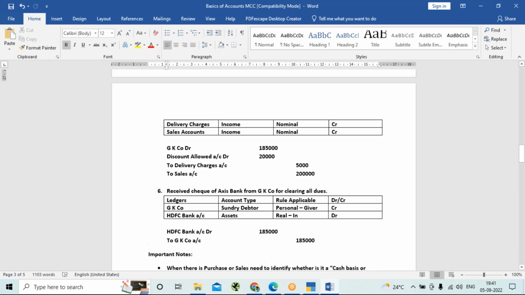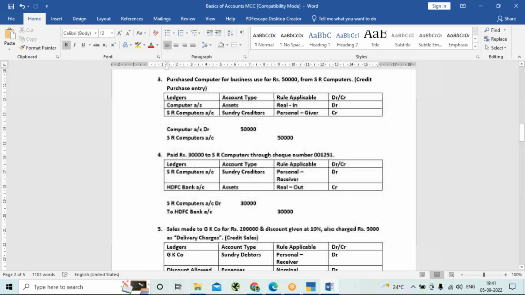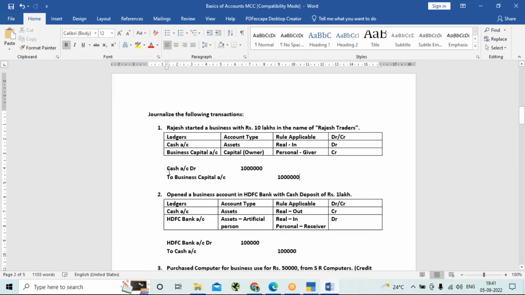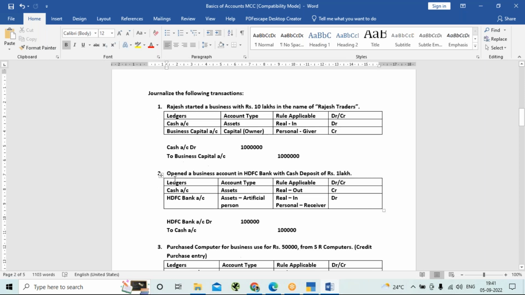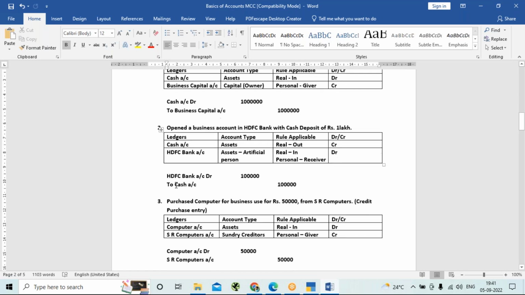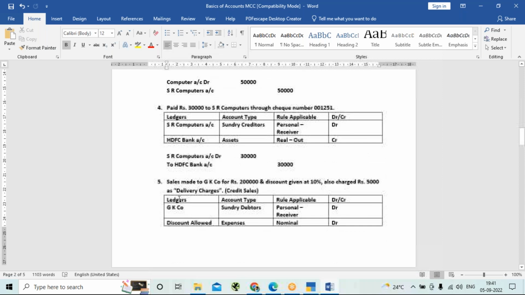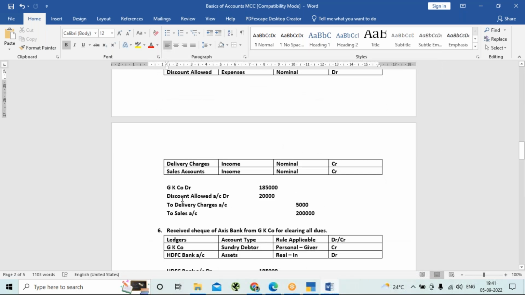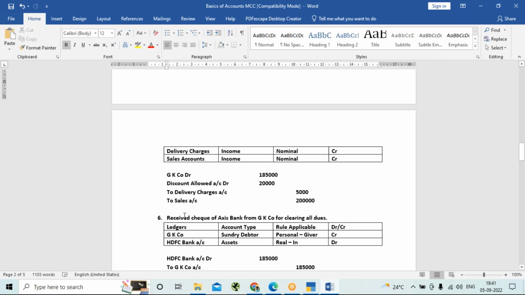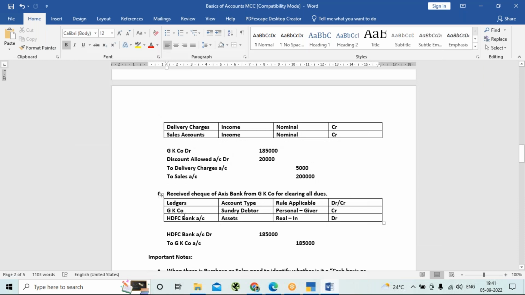So let me count how many ledgers are being created. Cash is already created; business capital we created; HDFC Bank, 2; computer account SR Computers, 4; GK Company, 5; discount allowed, 6; delivery charges, 7; sales accounts as 8. So totally 9 ledger accounts will be there. In that, 7 ledger accounts we created. So let me see which are those.